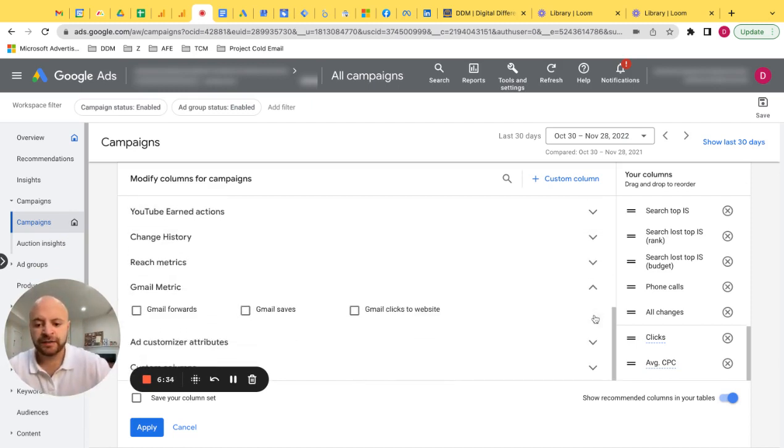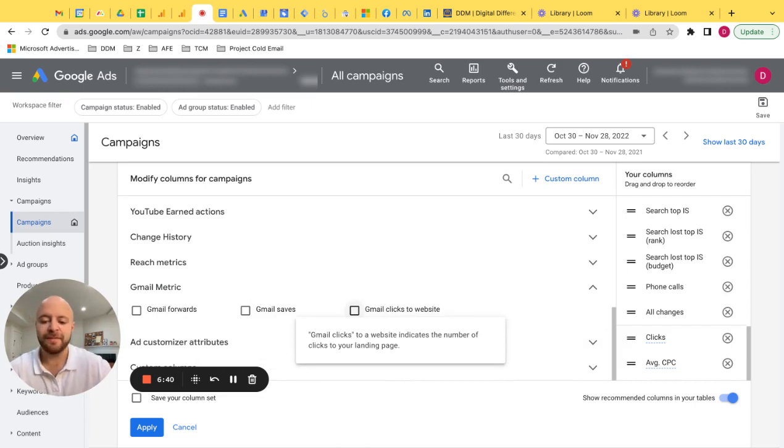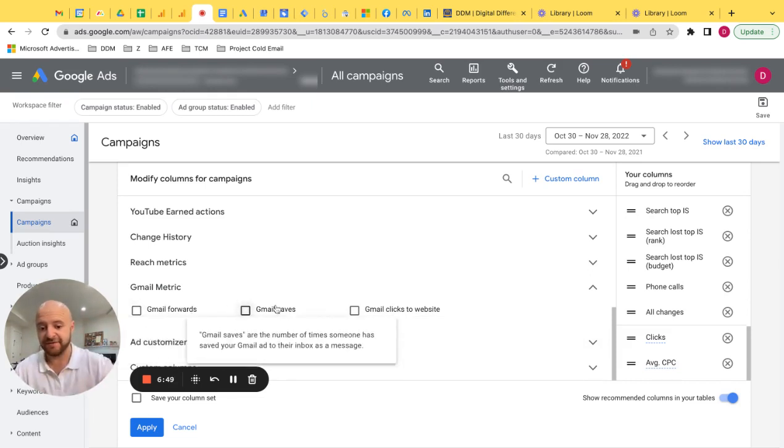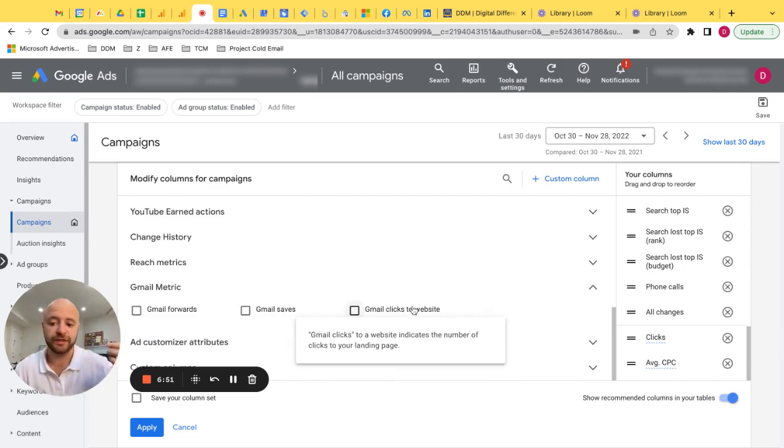Gmail metric: Gmail forwards, Gmail saves, and Gmail clicks to websites. So this is anything within the Gmail network itself. Was an ad that you have forwarded to someone else? Was it saved in Gmail? And then did your ad actually result in clicks to the website? Now, Gmail ads, that's specifically in the promotions section, however you filter promotions.